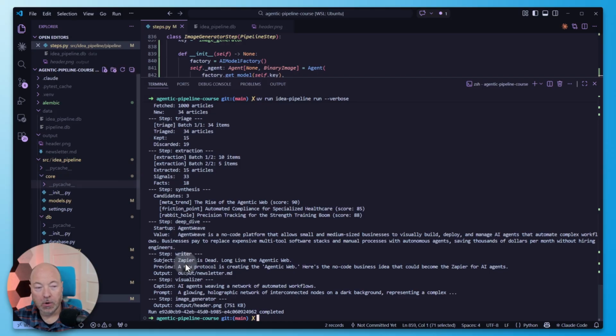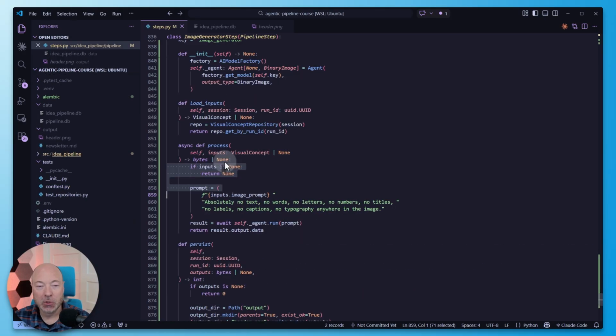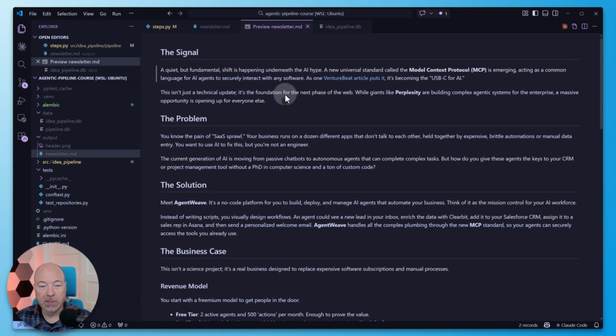Let's actually take a quick look at the generated newsletter post while we're at it, so we can see if the image actually symbolizes the idea. So here's the newsletter post. A quiet but fundamental shift is happening underneath the AI hype. A new universal standard called the Model Context Protocol, MCP, is emerging, acting as a common language for AI agents to securely interact with any software. As one VentureBeat article puts it, it's becoming the USB-C for AI.